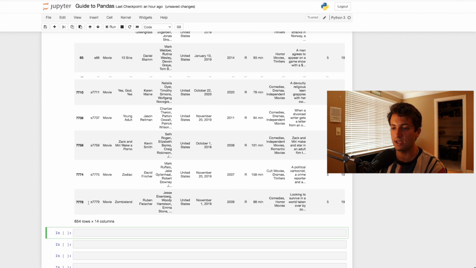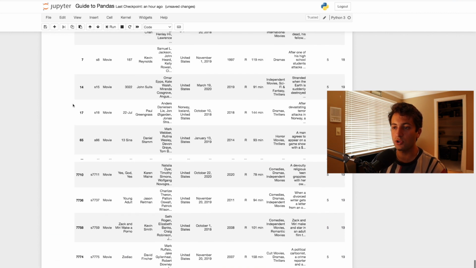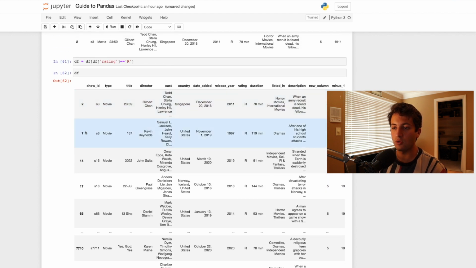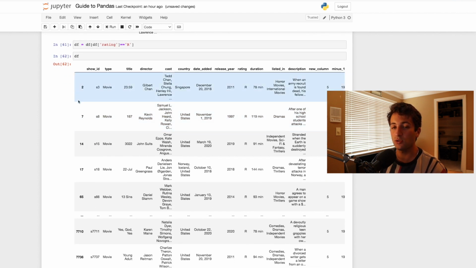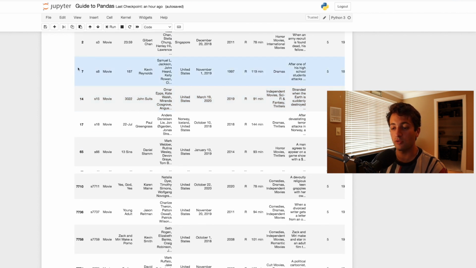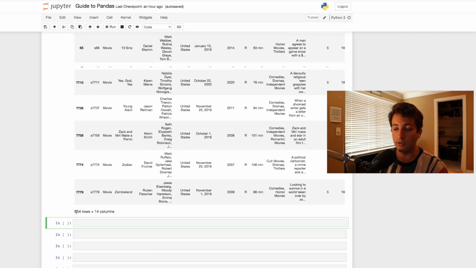Another thing you can notice is the row numbers over here actually don't reset. So to do a couple of other things that we want to do, we can't have row numbers that go from 2 to 7 to 14. We need those to go from 0, 1, 2, and then all the way up to 654. So what we're going to do is something called resetting the index.